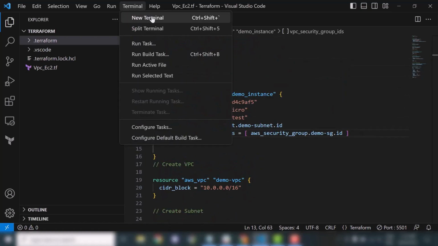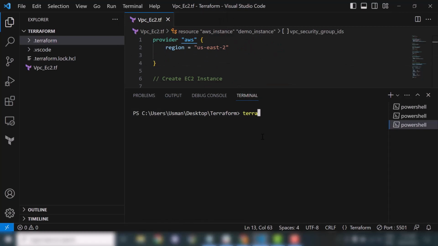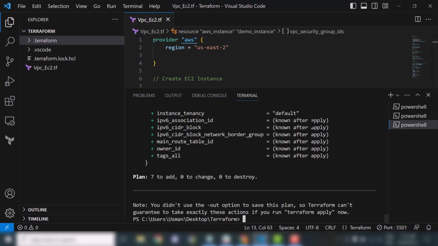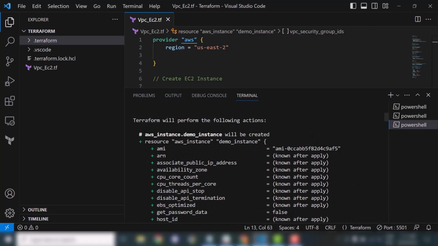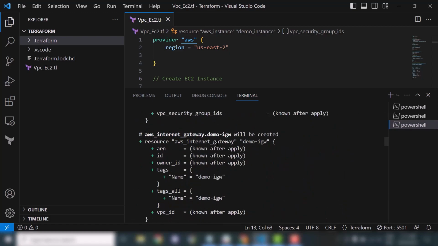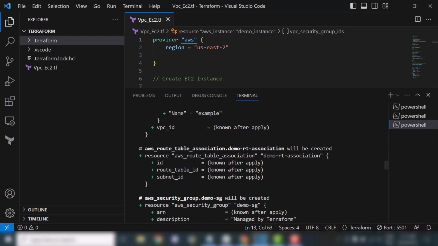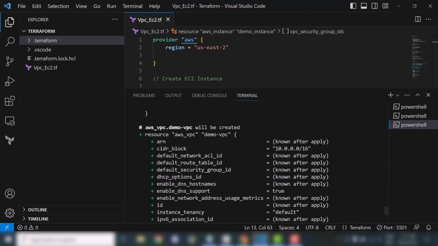Let me open my terminal, and here we will initialize first. Here you can see it's initializing the backend that we created in our second video. So it's successfully initialized. Now we will use the Terraform plan command to see what we are going to create. We are creating 7 things: 0 to change or 0 to destroy. Let me see what we are going to create. Here you can see we are creating our instance, internet gateway, route table association, security group, and also subnet. Last we are creating the VPC.